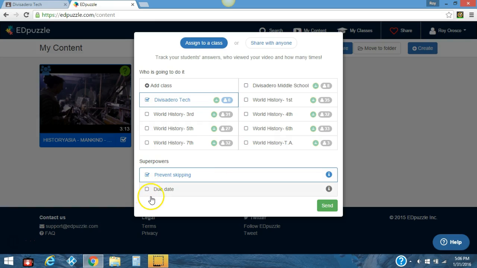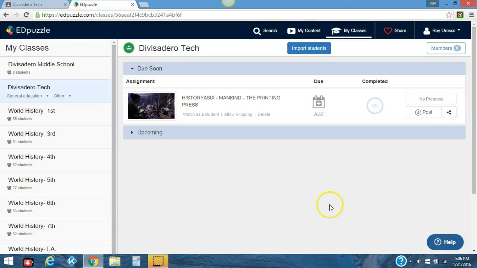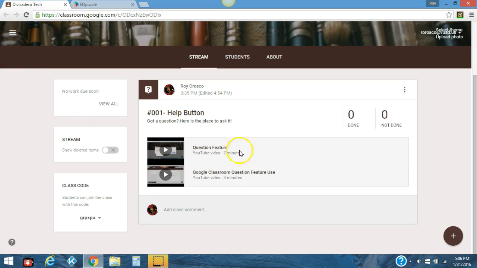Due date, that is optional for you. I normally don't click it because I do everything in class. But if that's something you want to do, you can do that as well. Then I'm going to click send. Now it says it's here in my classroom, but when I click to my classroom, it's not there. There's an extra step you have to go through, and I don't particularly care for it, but it's something that has to be done.